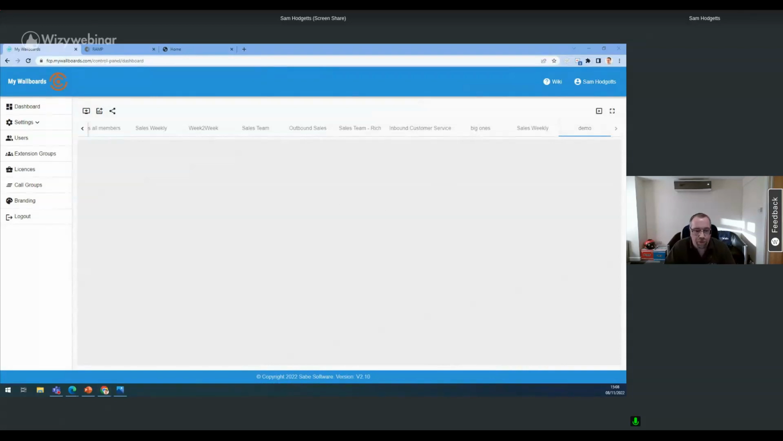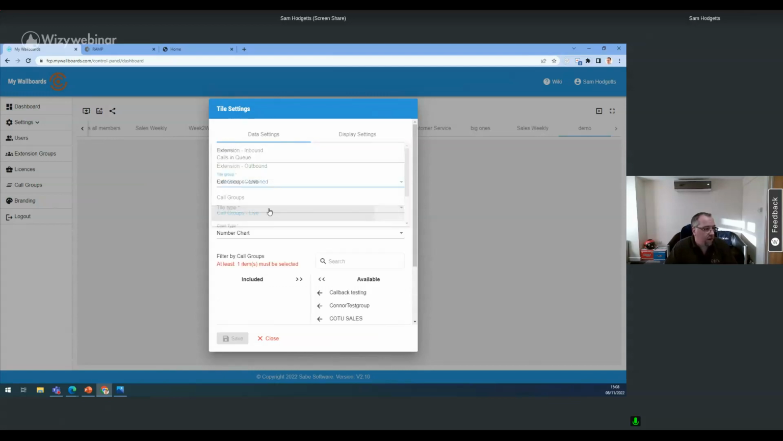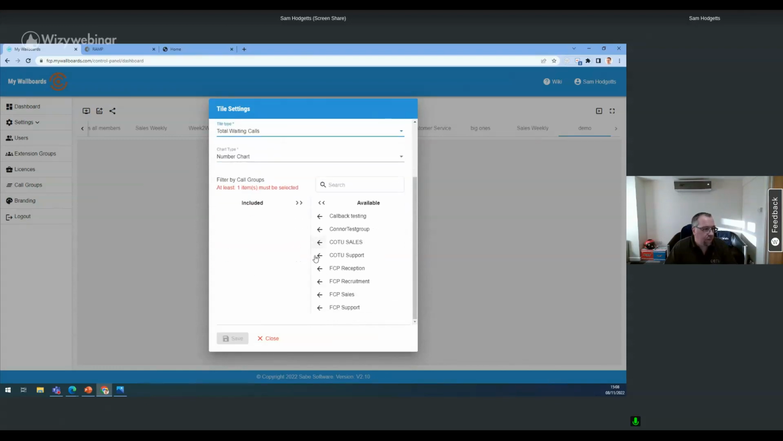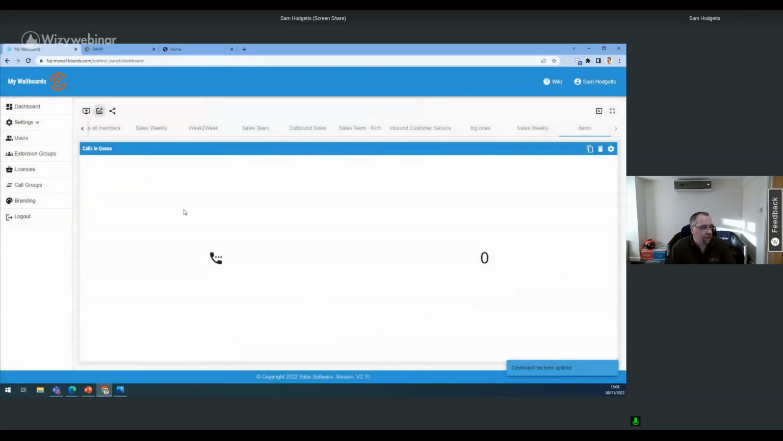So what I'm going to do is add a widget. In the case of my widget, I'm just going to call it calls in queue. Okay, and I'm going to look at this live tile. This live tile says how many calls are currently waiting. So calls in queue. I'm going to pick the queue that I want, and I can pick multiple queues. So I'm just going to click the support queue, click save, and now I've got a tile.